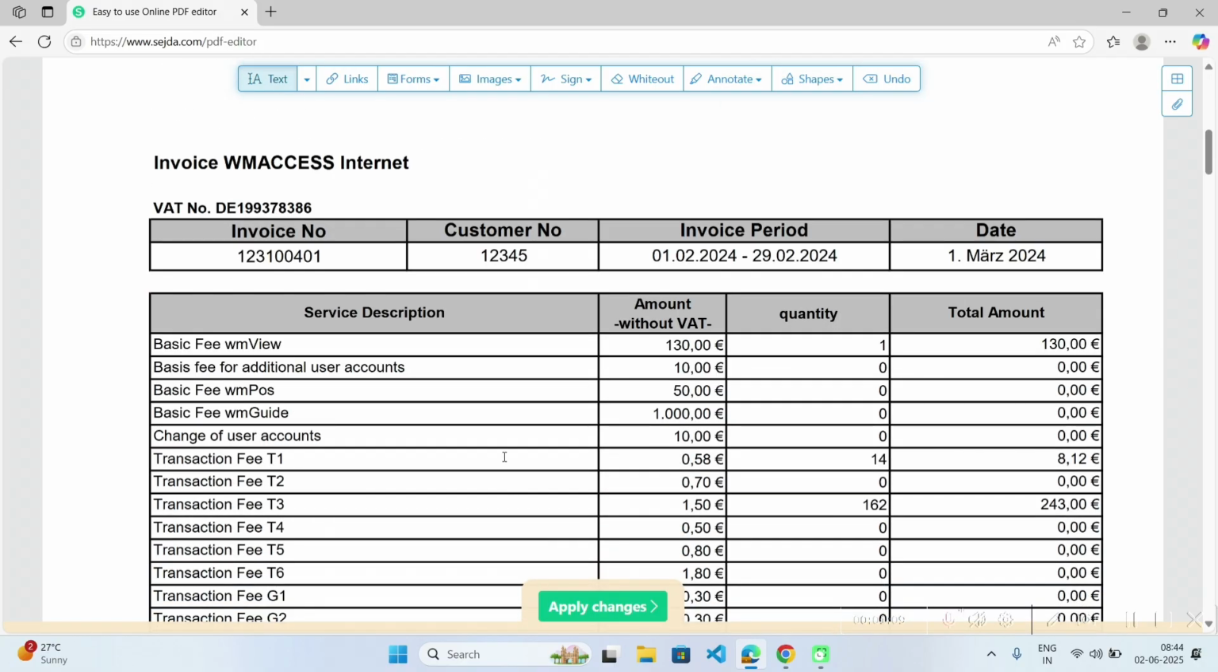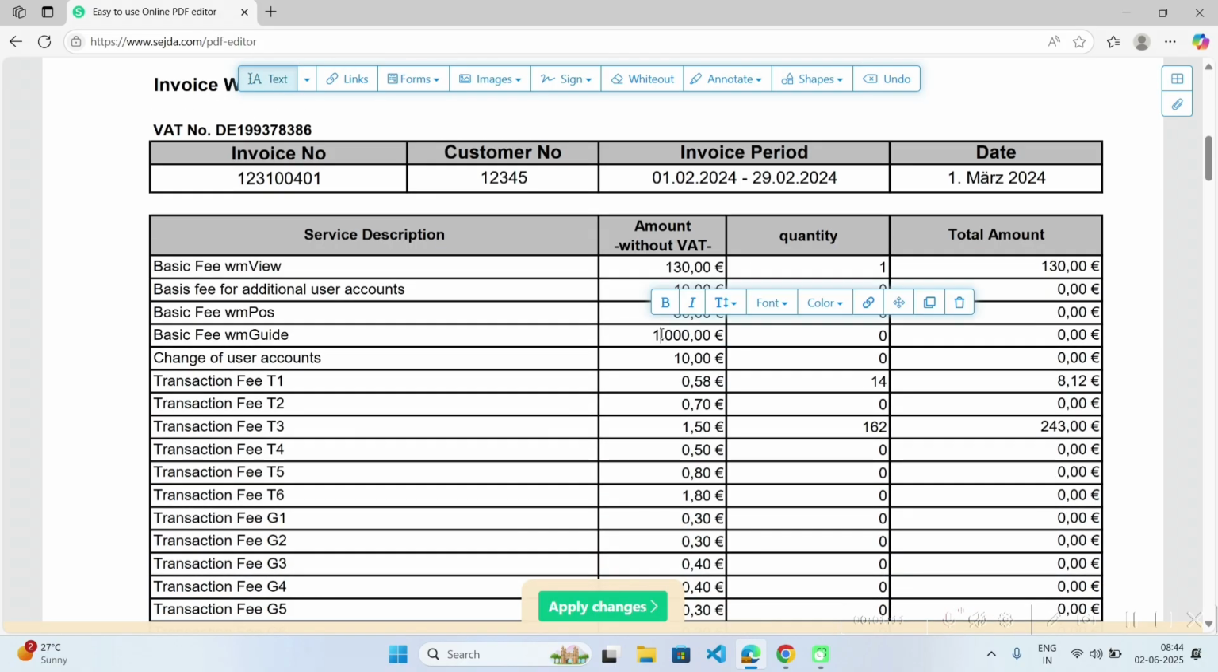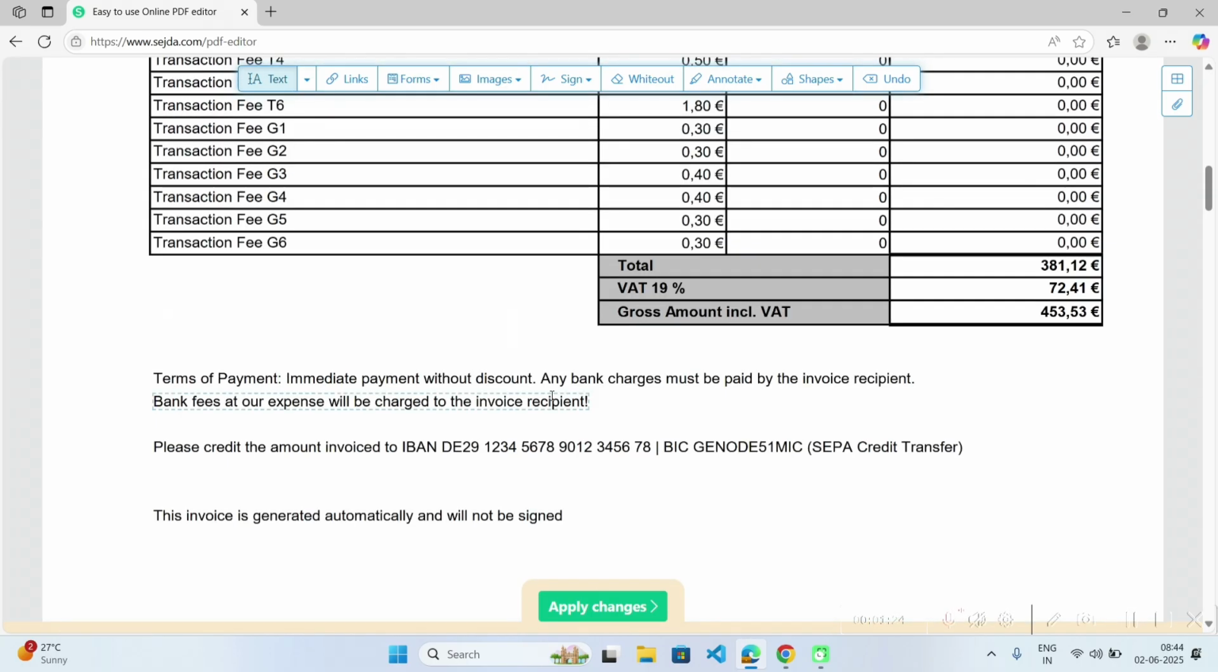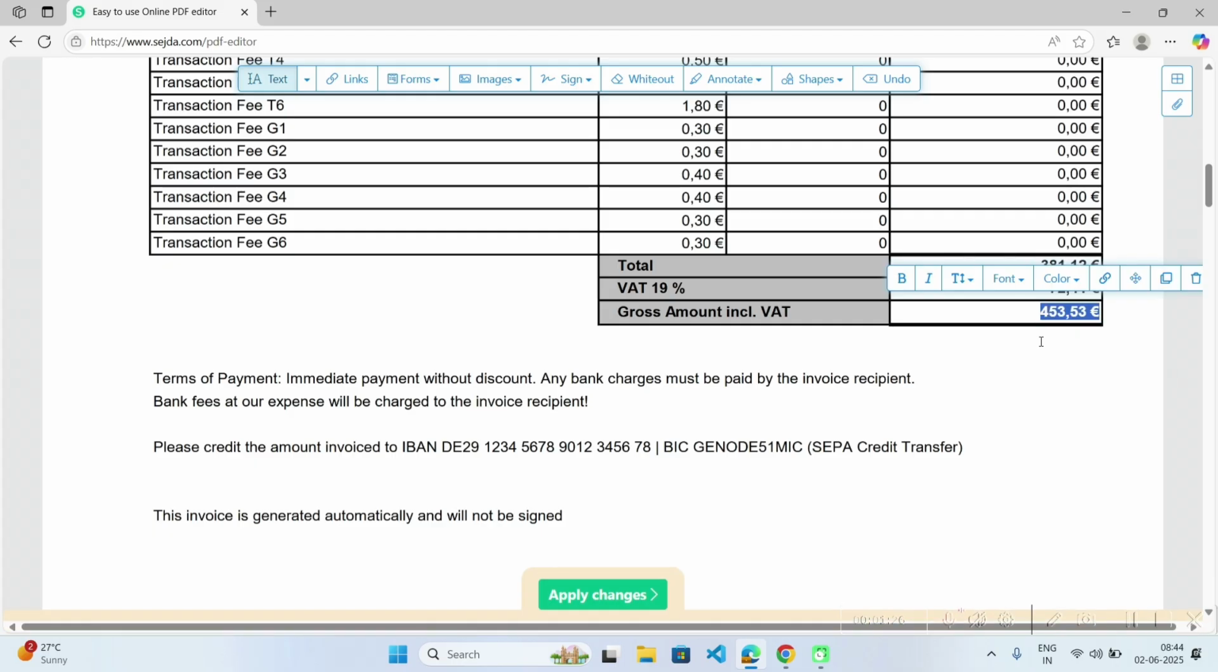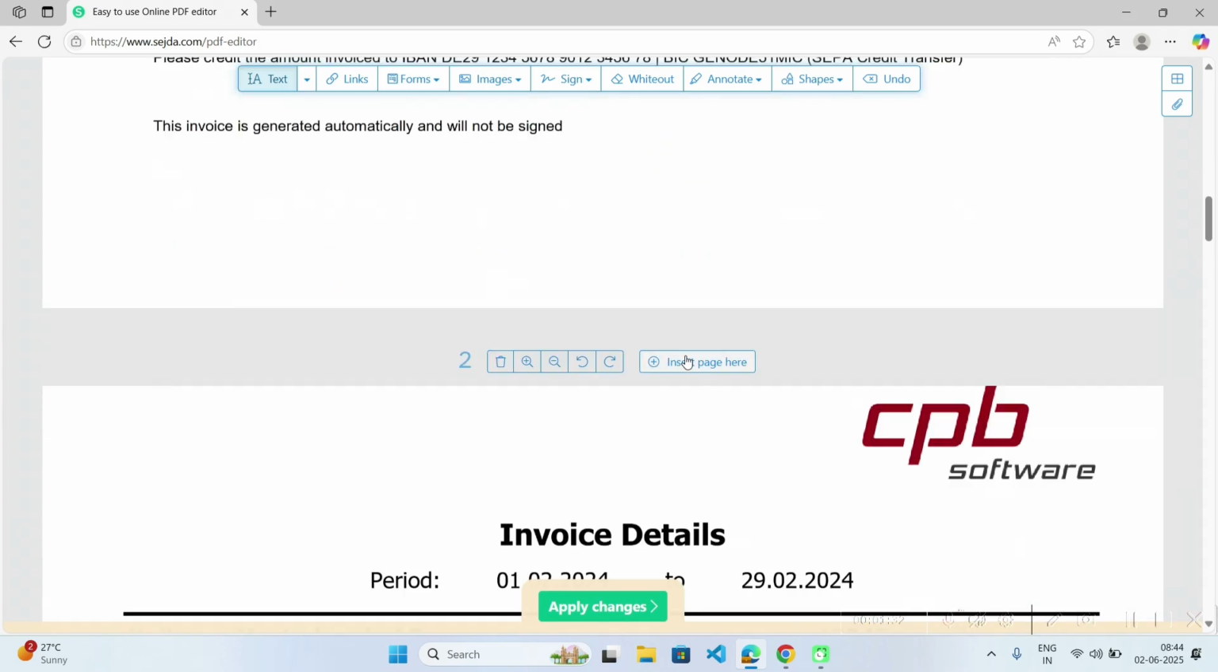Here also you can edit any number, any format in the same font that you already have. So you will get many options, like you can make it bold, italic, and you can give color also, and you can add or create any link. Suppose I have to change the final amount, so I can change this to anything like this. Okay, so this is my final amount.